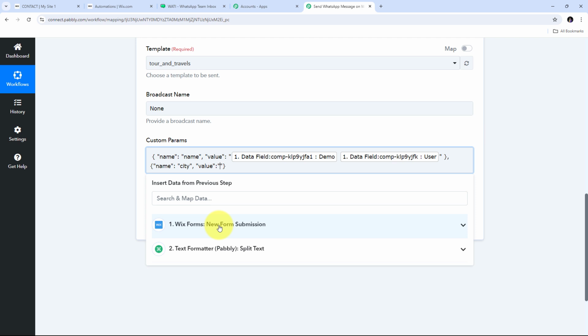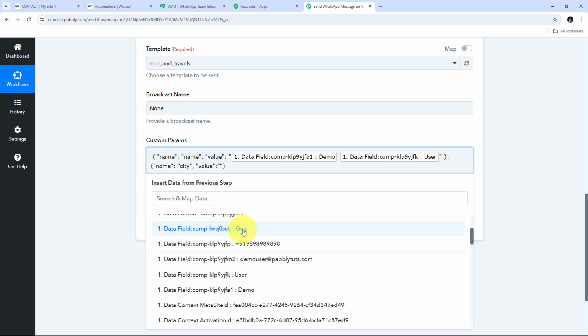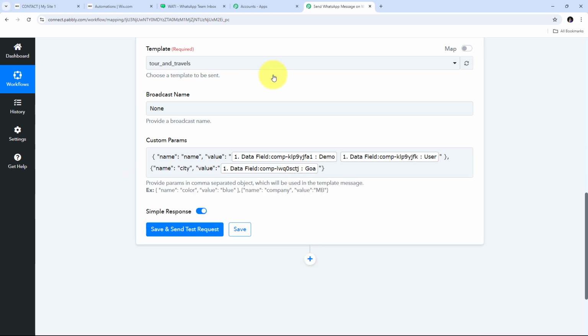So I'm going to open this Wix Forms. And here this is my city, that is Goa. So I'm going to map this. And now I have mapped all the required details. So as I have mapped these details, I have made these details dynamic.